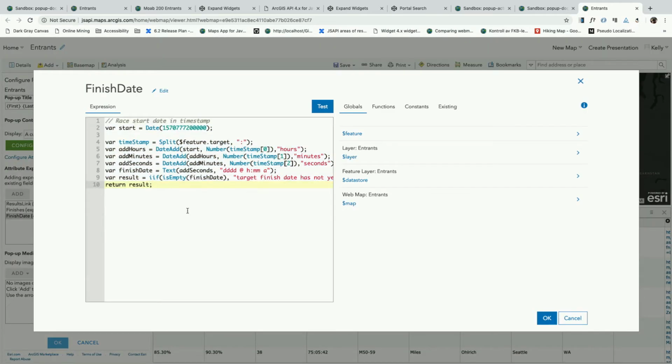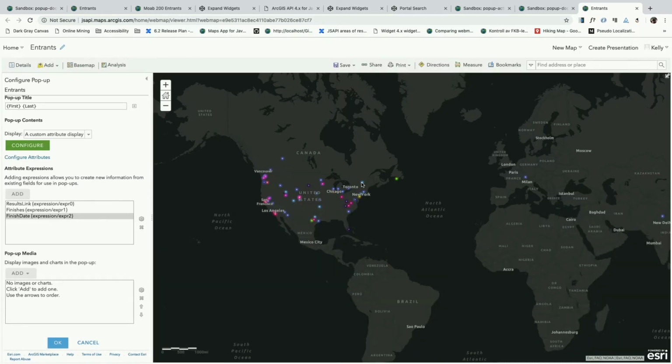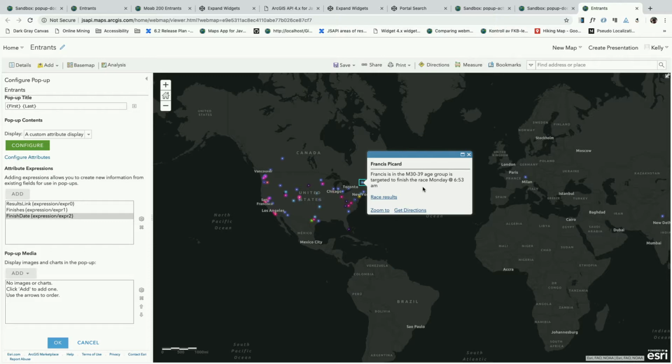Okay, so you're a developer, so it's pretty self-explanatory. I think the help is really good. This one just does some date stuff on it and figures out some date math. If this date is X number of hours, minutes, or seconds, it extracts it out, and then we can display that information in a more user-friendly way. So here now, if I click on the pop-up, I can say that this guy Francis is supposed to finish the race Monday at 6:53 a.m. So that's much nicer than saying he'll finish in 72 hours and 15 minutes. I know explicitly or exactly what day he's targeted to finish the race.